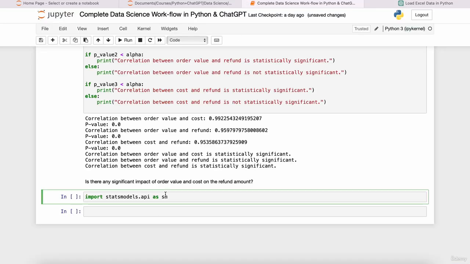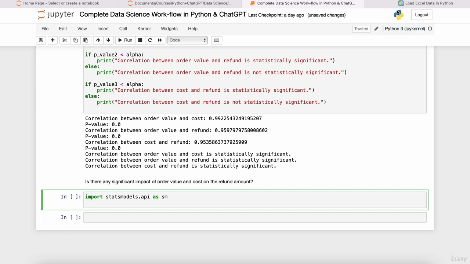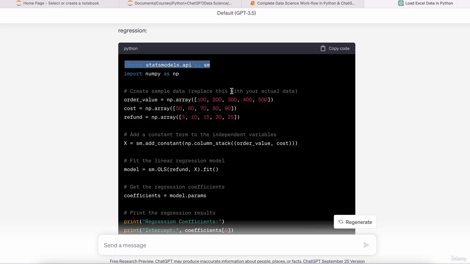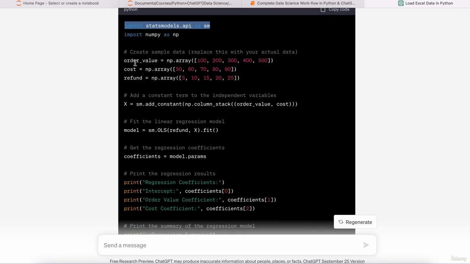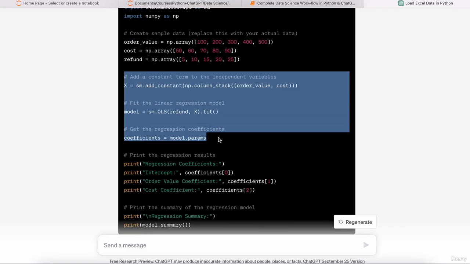Definitely you have to check whether this library is installed within your Jupyter notebook. Otherwise you have to install it using pip install statsmodels. After that, you can see ChatGPT created three sample data: one is order value, another is cost, and another is refund. And here you can see the main lines of code.